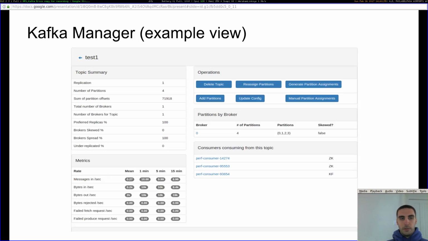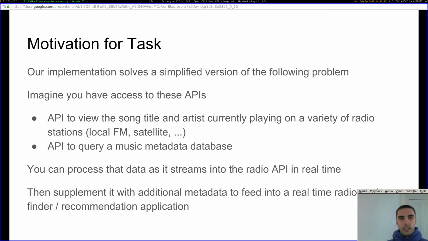So this is what Kafka Manager looks like. It's a pretty easy to use GUI. So you can see this is a test 1 topic. You can look at how many partitions it has, how many messages have been written to it. We'll see that in the demo.